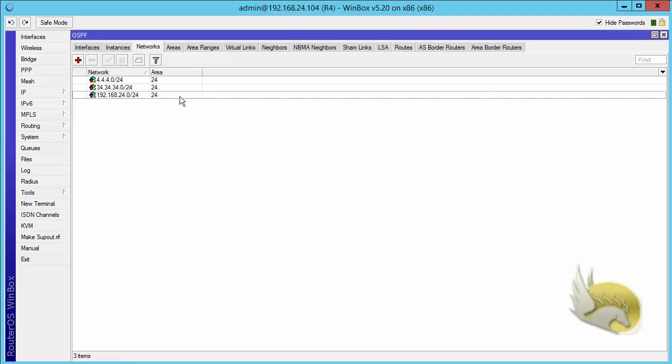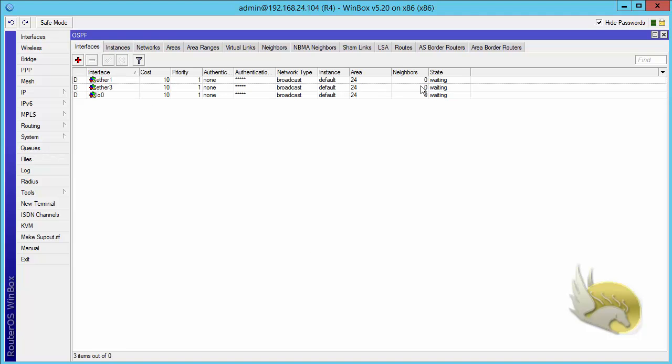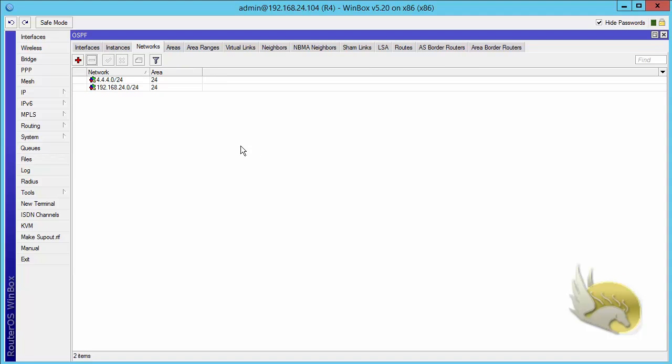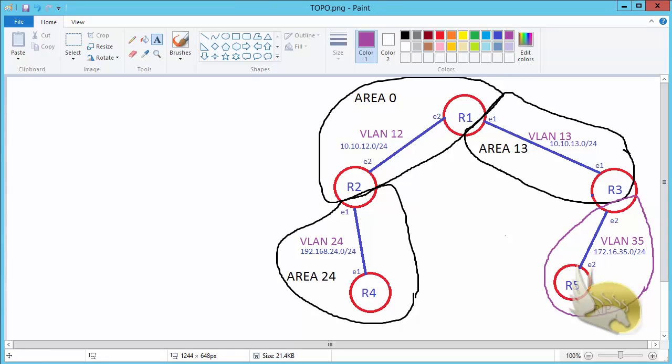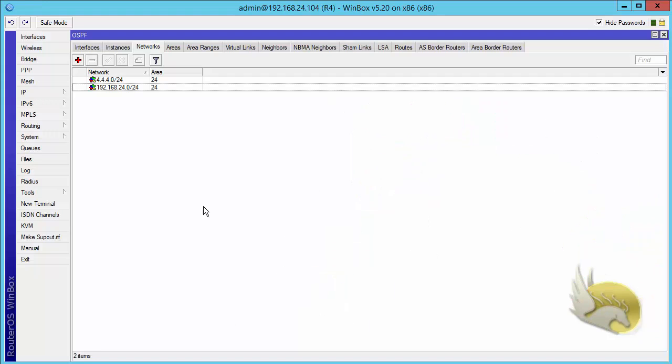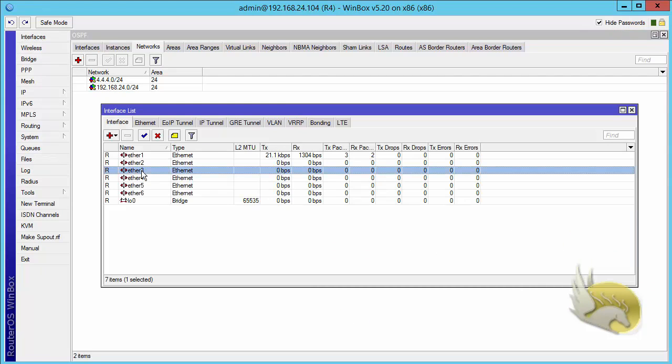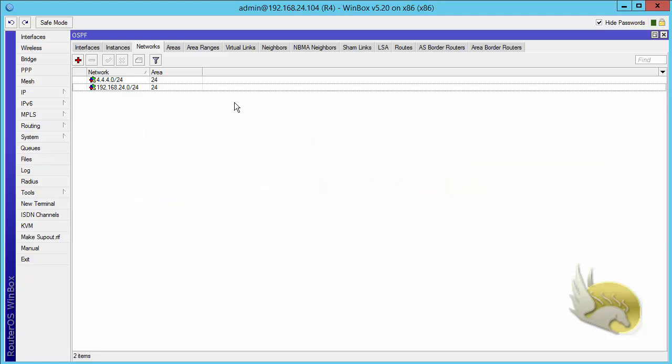That's it. Now I need to see the neighborships coming up, and after a moment you can see Ethernet 3 is not going to be here. So let's remove this network. I'm not going to have Ethernet 3 configured. So what I am going to do is to disable the link between router 3 and router 4. So I need to go to interfaces and select Ethernet 3 here and disable this for the moment. So these two routers do not have any connection to each other.